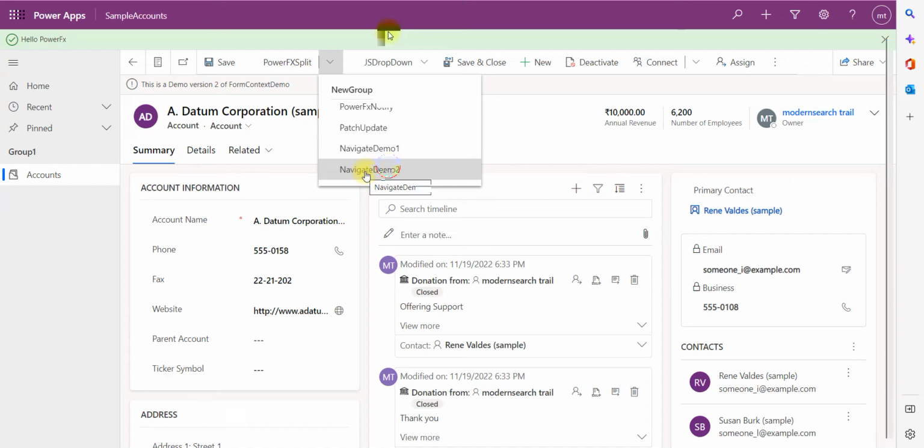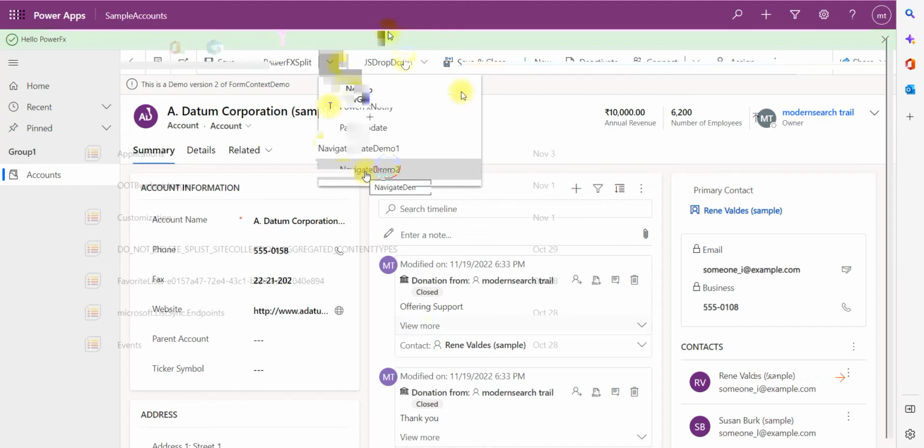All right, so that's it for the demo. Let's check how it has been written in the code. So this is the form context model, right? This is the function that has been used for displaying the notification and for setting the value for the fax.